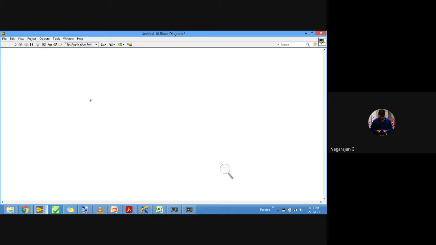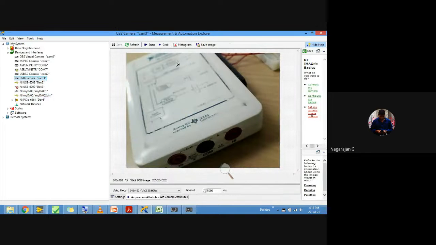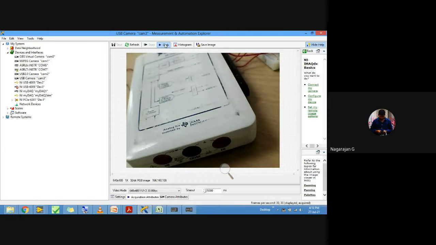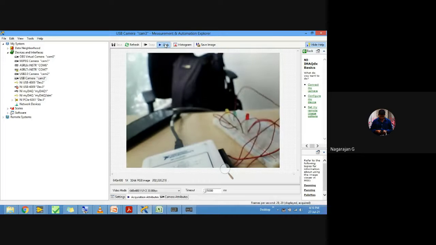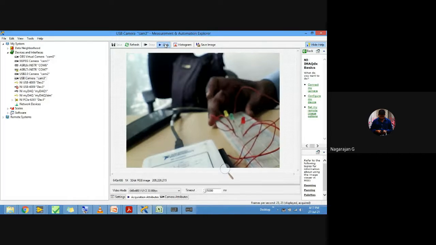For this, if you look in the camera, it's USB 3. You can see in the camera I have 3 LEDs with me: red, green, and yellow. I'm going to control the on and off status of the LED. I think it's visible now.